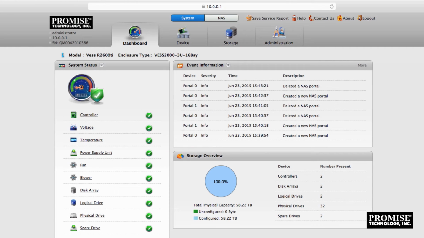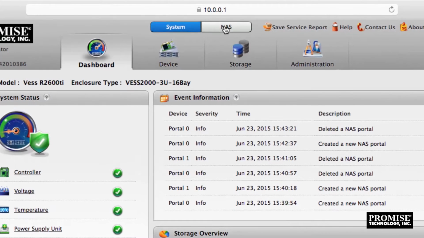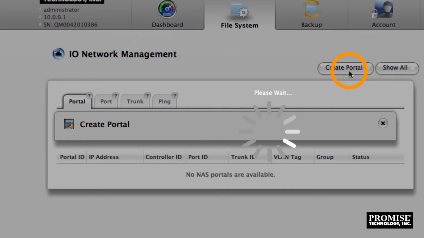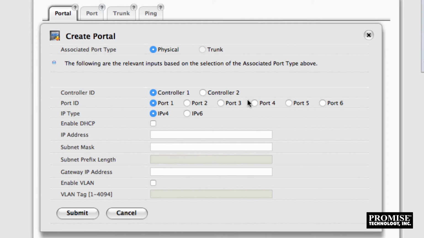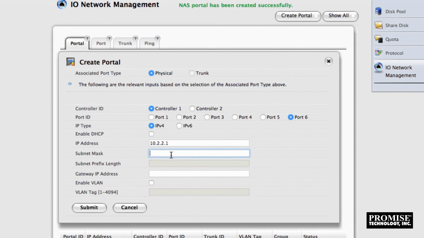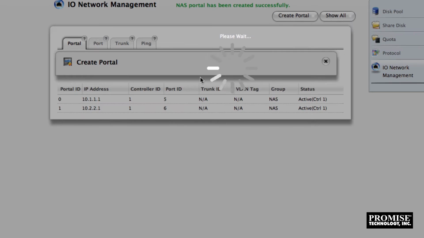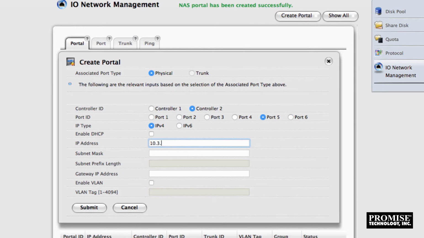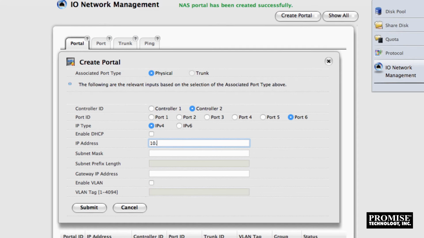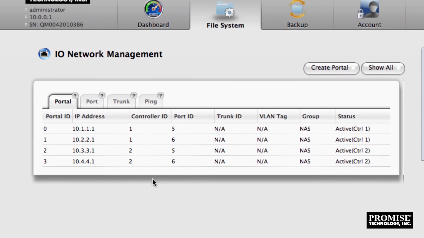Now let's create access portals for the NAS client. Click the NAS tab, then the IO network management link, then the create portal button. The 10 gigabit Ethernet ports are ports 5 and 6 on each controller. Select the respective ports and give each of them an appropriate IP address. Note that for this demo, we've configured our 10 gigabit data network on two networks, separate from the network management port. Your portal configuration is now complete.